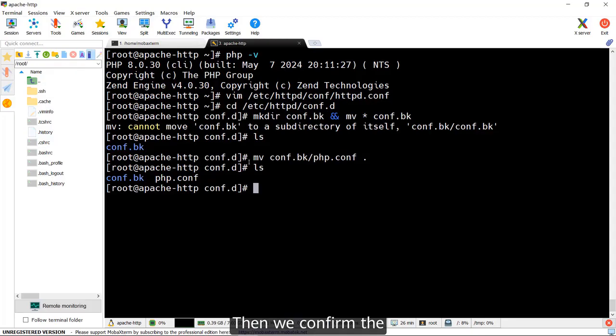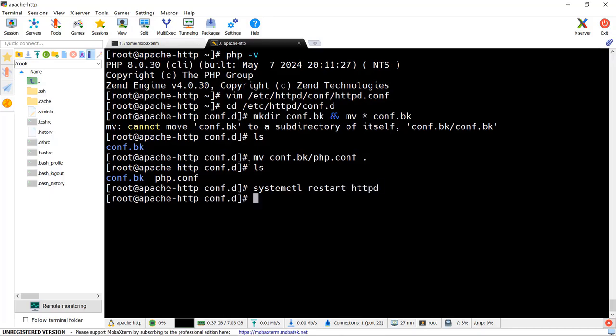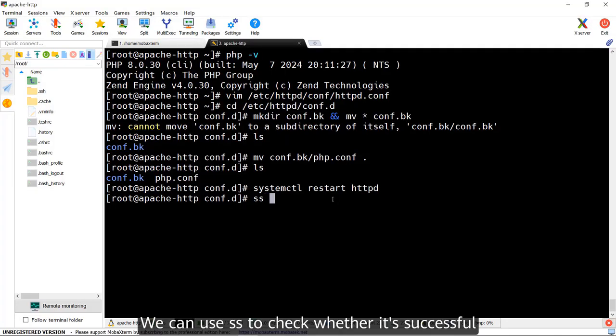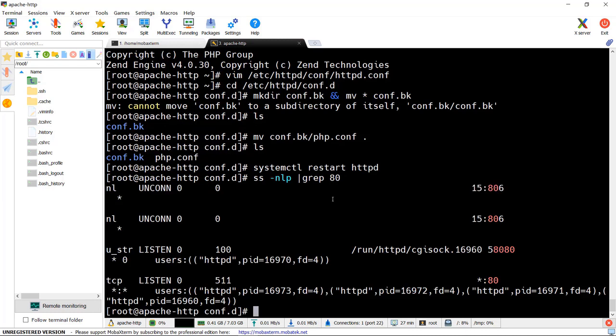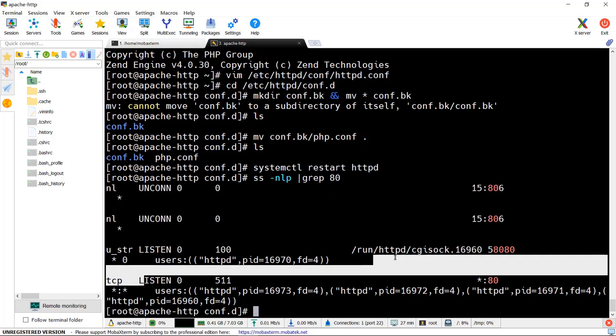Then we confirm the main configuration files we have configured and delete the comment marks before listen and document root lines in the main configuration file, and we restart the HTTP service now. Systemctl restart for the new configuration to take effect. We can use ss to check whether it's successful. We grep port 80, it's listening properly.